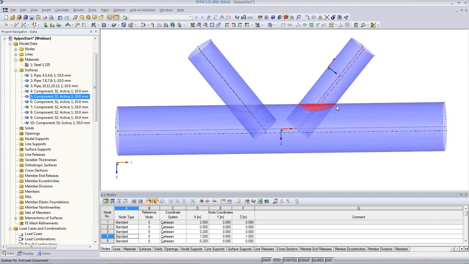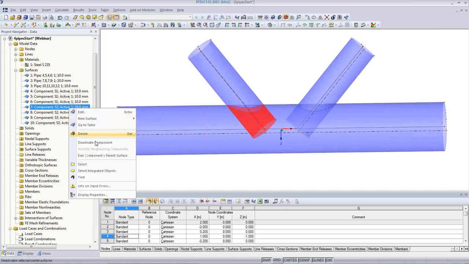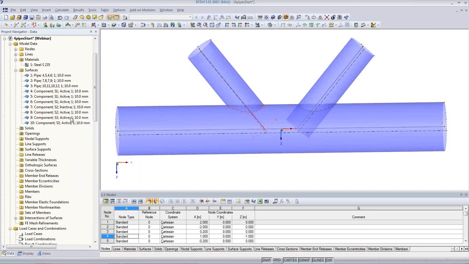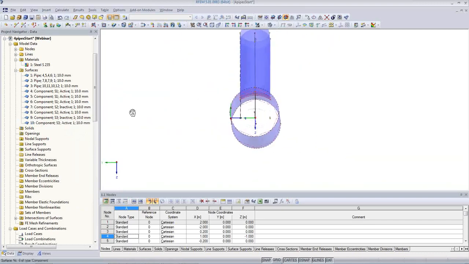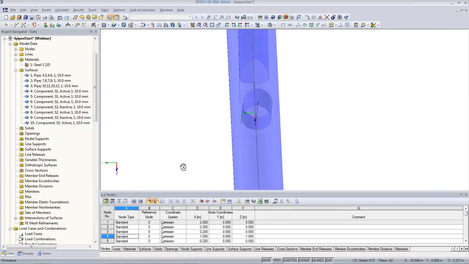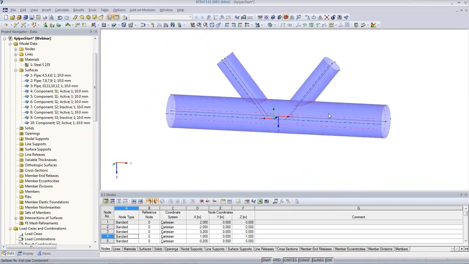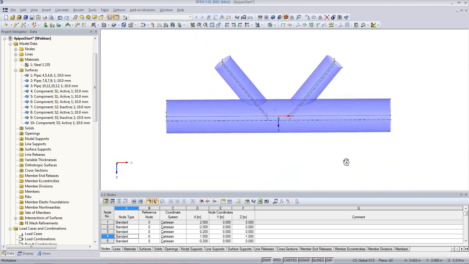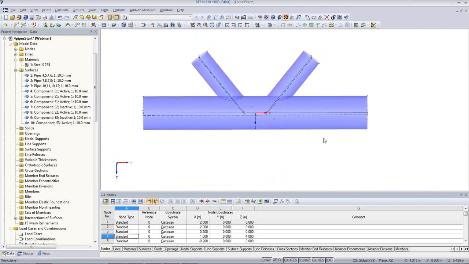These parts I want to weld on the outside of the main pipe. This one I want, but I don't want this one. So if you don't know what to do, right mouse click. Deactivate component. Here we go. This one I need, this one I don't need. Deactivate component. This one I need. Now I can rotate and I can look through. Everything seems to be okay. I can also take a look in here. Looks great. Okay, now we want to see how we can analyze this model.